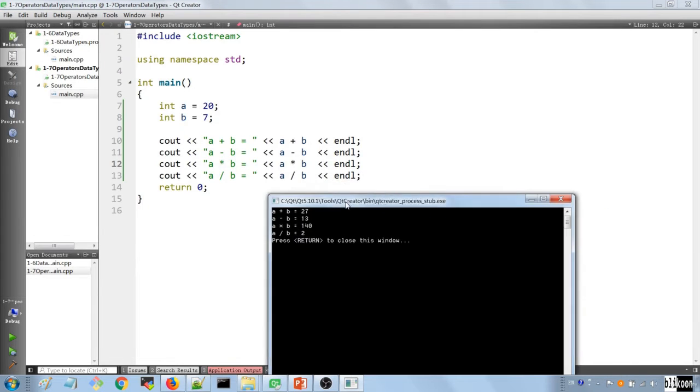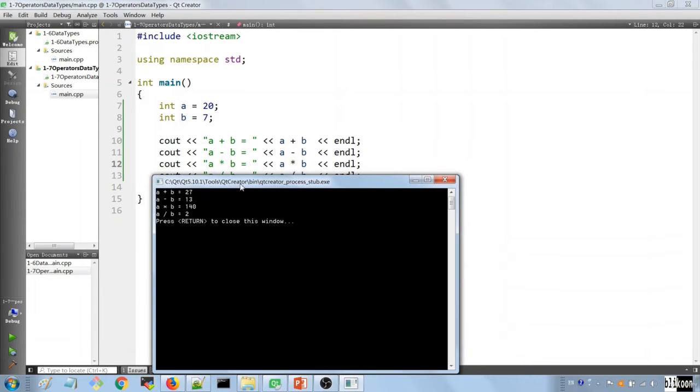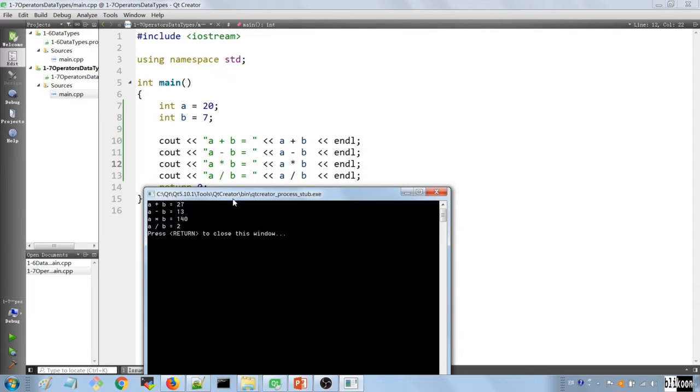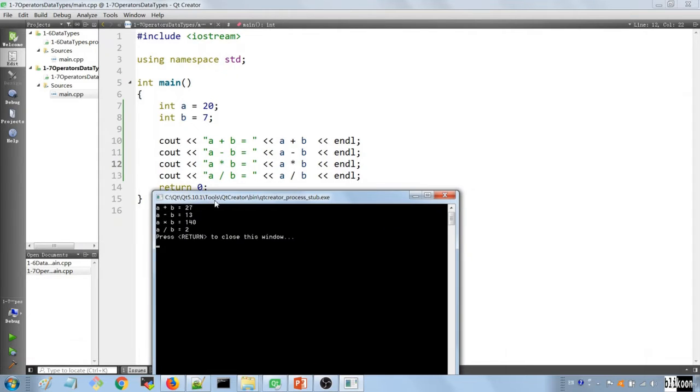Okay, you see A plus B equals 27. A minus B should be 13, which is what we see here. A times B is 140, which is what we are seeing here. And A divided by B is 2. Why is it showing 2 instead of 2 point something something? This is because this is an integer number.